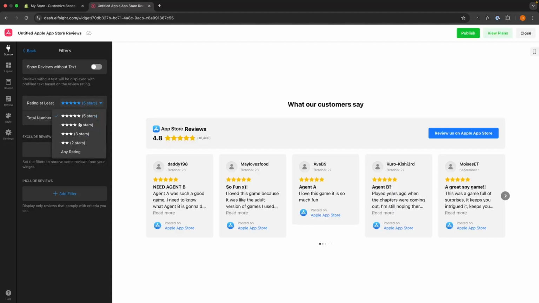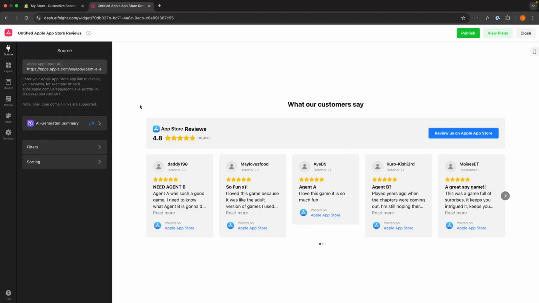We can also choose what star rating reviews we want to show. So I'll go 4 stars and above to make it look a little bit more realistic. We can choose how many reviews we want to show. And then down here, we can choose certain keywords to exclude or include in the reviews that we show.